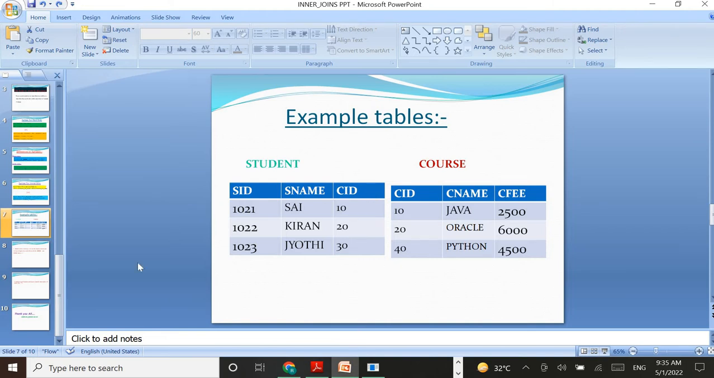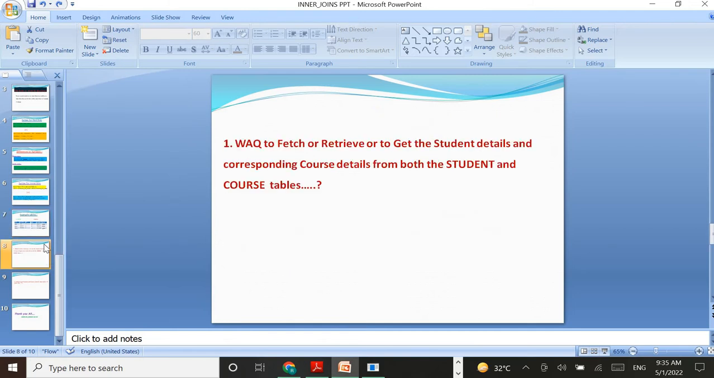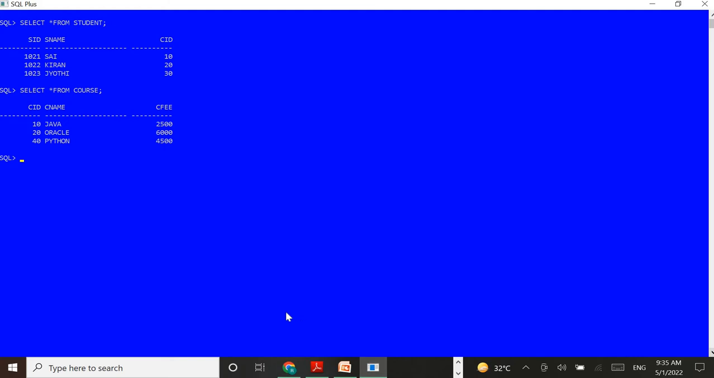So our question is: write a query to fetch or retrieve the student details and the corresponding course details from both the student and course tables. For this question I will give the practical answer using the SQL tool in the Oracle database. So I need to join these two tables according to that question.